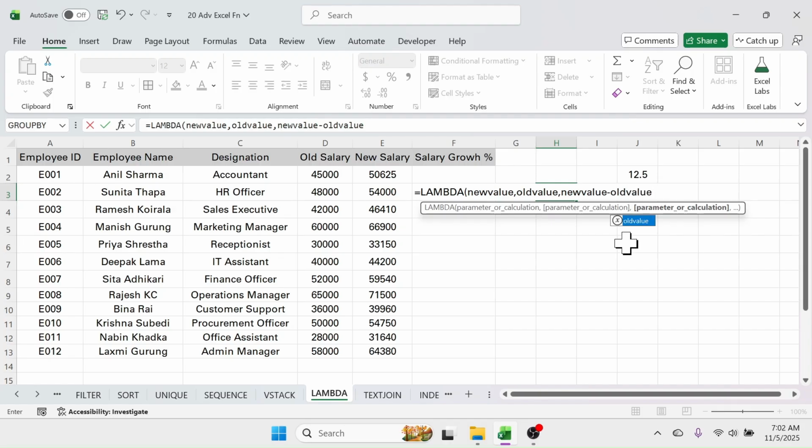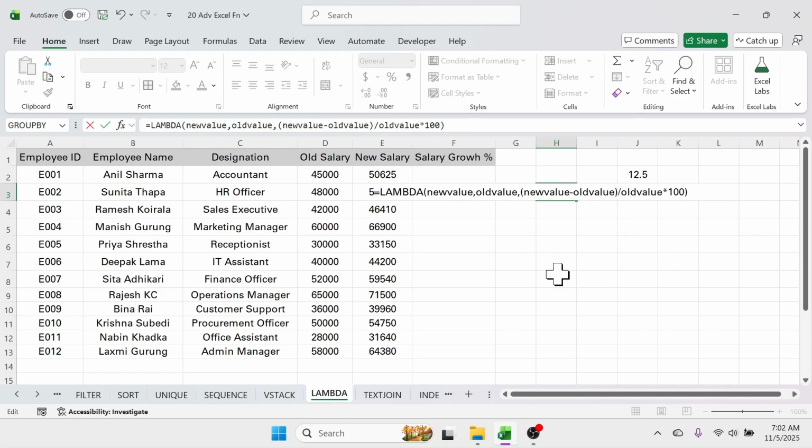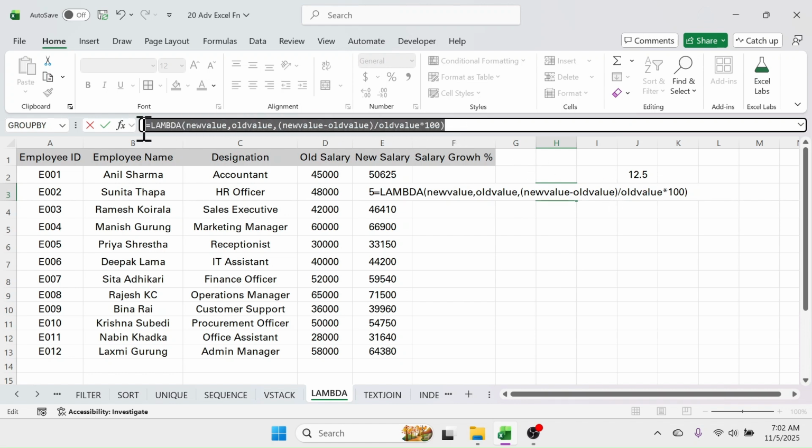Here we have to close bracket and here we have to open bracket before new value, open bracket, then divided by old value. Here you can double click on this name also, multiplied with 100. This is the calculation for growth. Now close bracket. After writing the lambda formula, now go to the formula bar, select this, then copy.